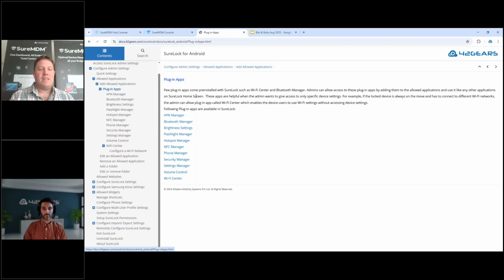And so the concept of where the majority of us would use SureLock or a kiosk environment means that we are ideally trying to restrict the user's access to those specific things. Let's use the notification bar as an example. These plugin apps have been created for you to make use of in a scenario where, and I'll take a flashlight as a very simple example, you may have a user who needs the ability to toggle the flashlight on and off during their day-to-day operation of using the device.